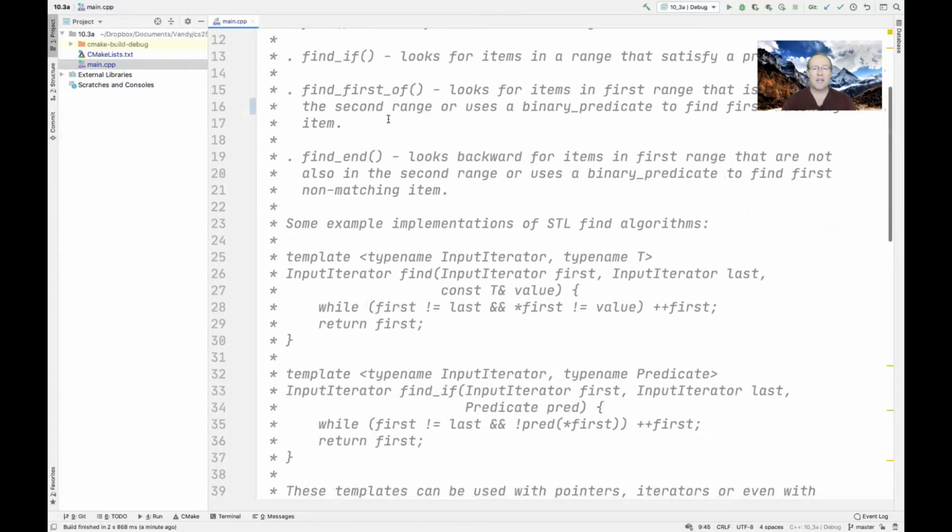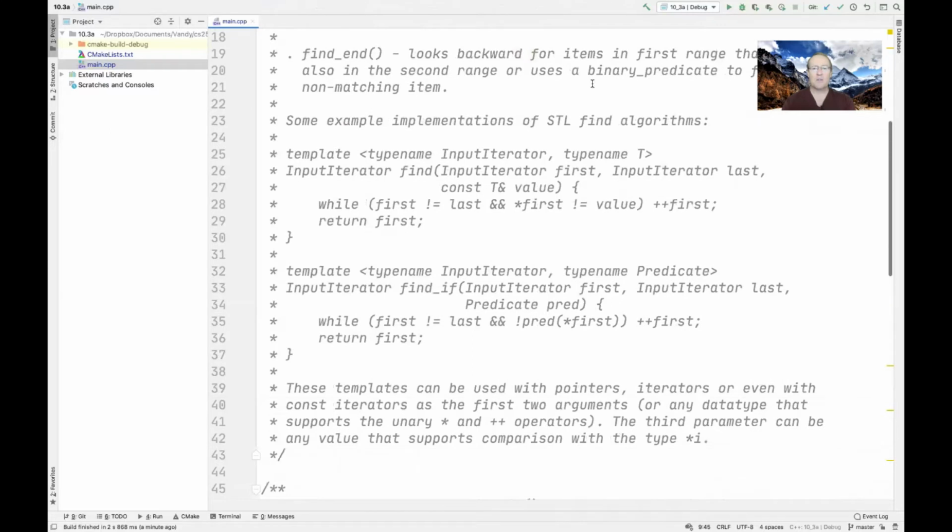So here's some examples of find algorithms. We have find, which looks through a range from the beginning to the end, and it keeps going until we find a match. The first place we find a match, we return an iterator to where the match was found. You can see here that this takes just an input iterator as first and last, because it just has to go through and check each item. It doesn't do any assignment. It's not mutating, of course.